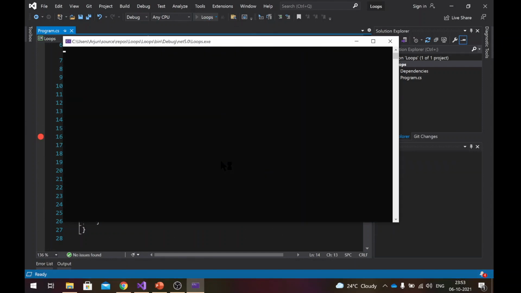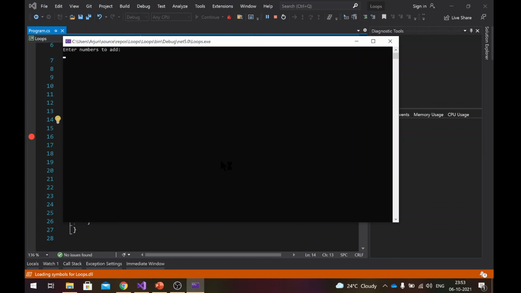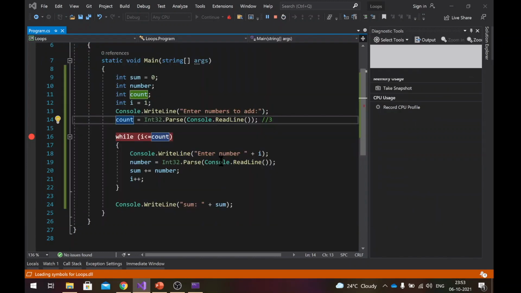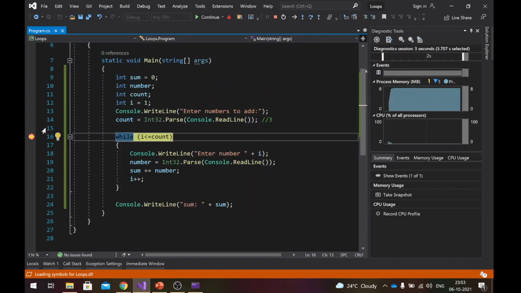Let's run this program here. It will ask for the numbers. I will say 3 again. Here, if you see, my breakpoint is hit. At this point, my count is 3, which is something the user has entered. i's value is 1 for the first time. Now what I will do is step through it.